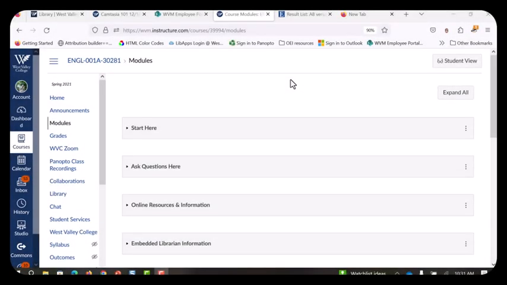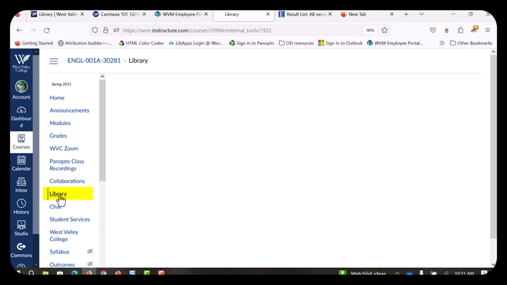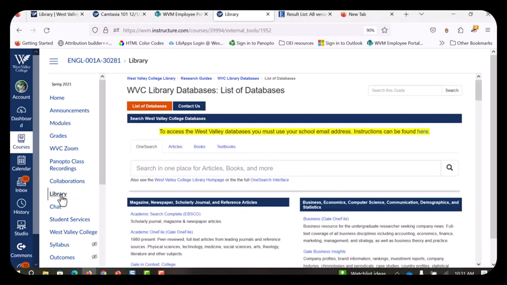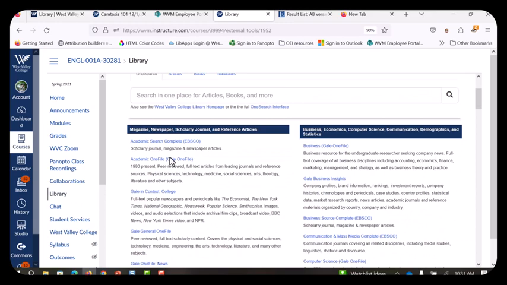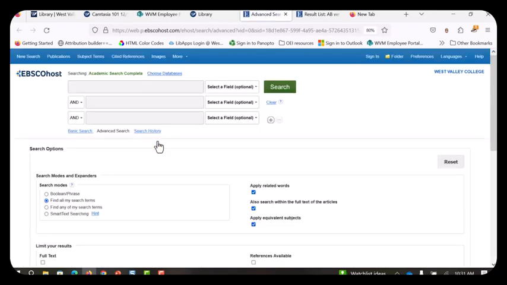To search Academic Search Complete, start in Canvas and go to the library link on the left side navigation bar. After you click on that, you will see all of the different databases that you have access to, and there are many. I'm going to go into the very first one, Academic Search Complete, which pulls out scholarly journal, magazine, and newspaper articles. When I'm in there, you'll see these three boxes, and you don't have to necessarily fill in all three boxes, but I'm at least going to be clicking on two.